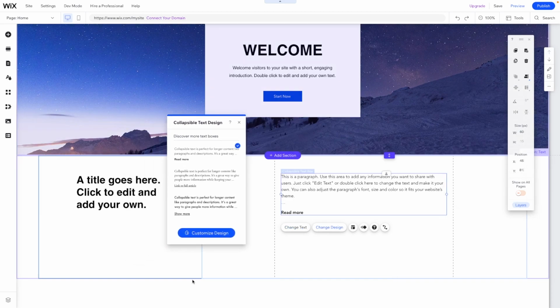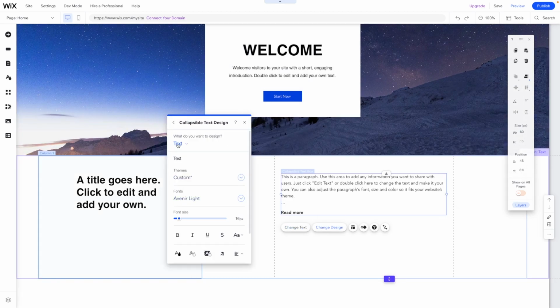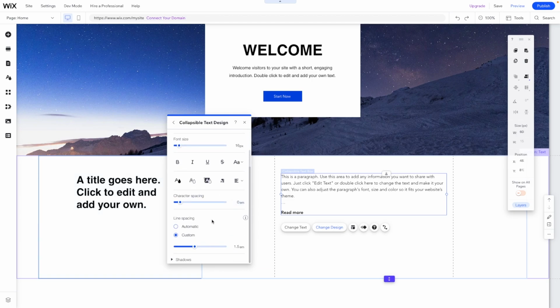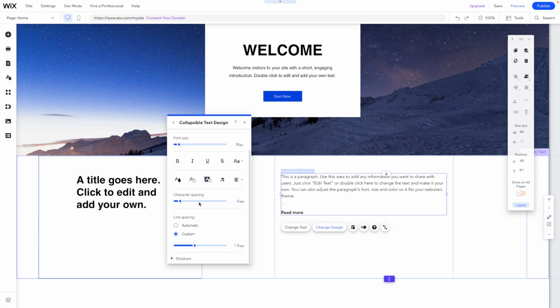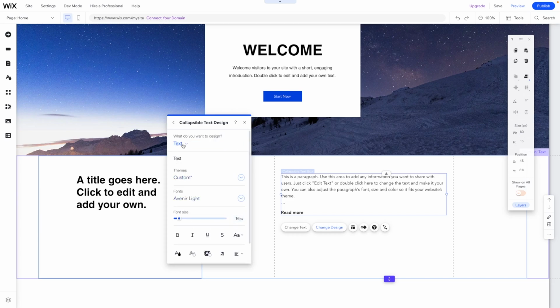And we can even go into the design of this as well. And we can actually change the font color for this text right here. And we have the normal designs that we can apply to text like fonts, colors, bold, line spacing, character spacing. But if we select this little drop down, we can even affect the button here for read more. So we can affect it on the regular state, which is this right now. We can affect it on hover when someone's about to click it. And we can even affect the disabled one as well if we wanted to.